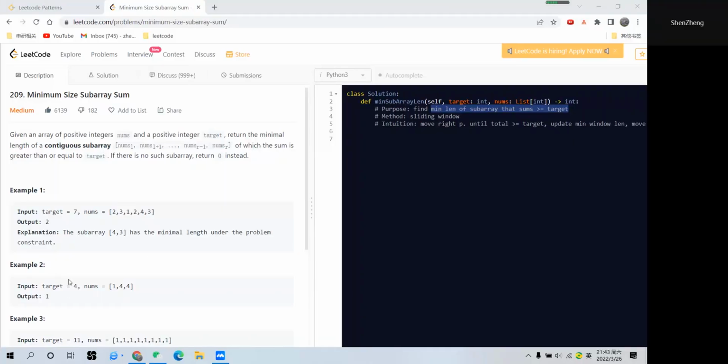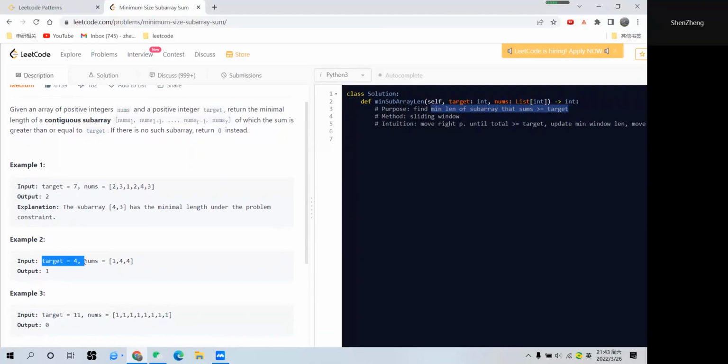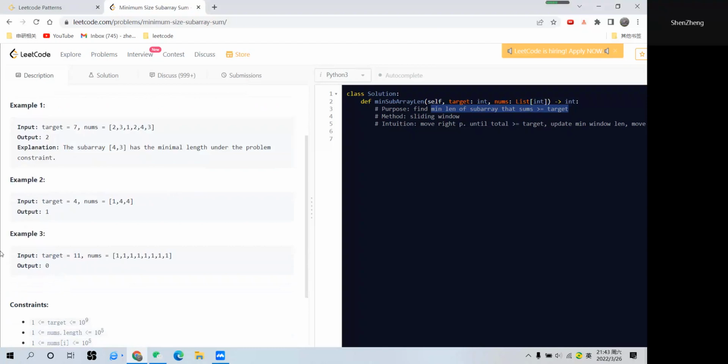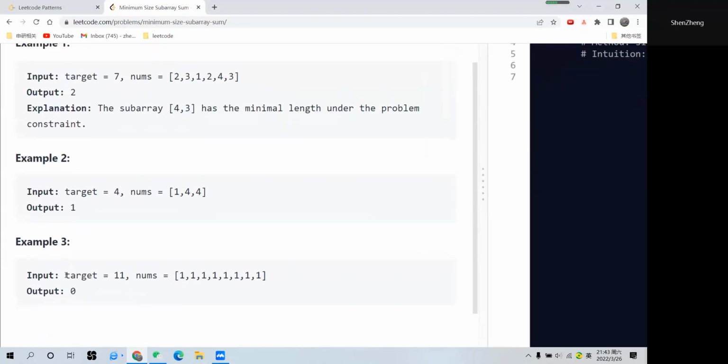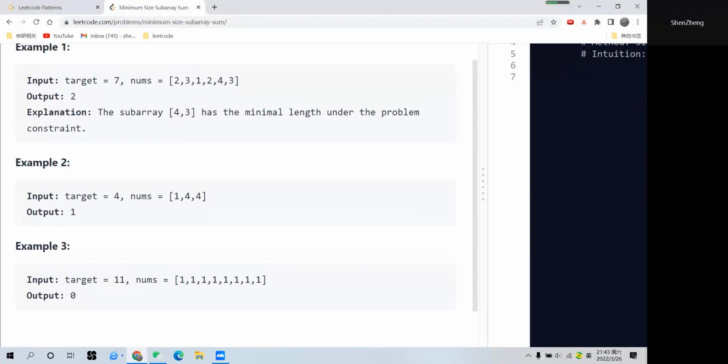And in example 2, our target is 4, right? And our numbers are 1, 4, 4. So either this 4 or this 4 can satisfy the constraint. In the final example, we have target equal to 11, but here we only have 8 or 1. So even if we sum up all these numbers, the total is still smaller than the target. This means we cannot finish the task and we have to return 0 as the length.